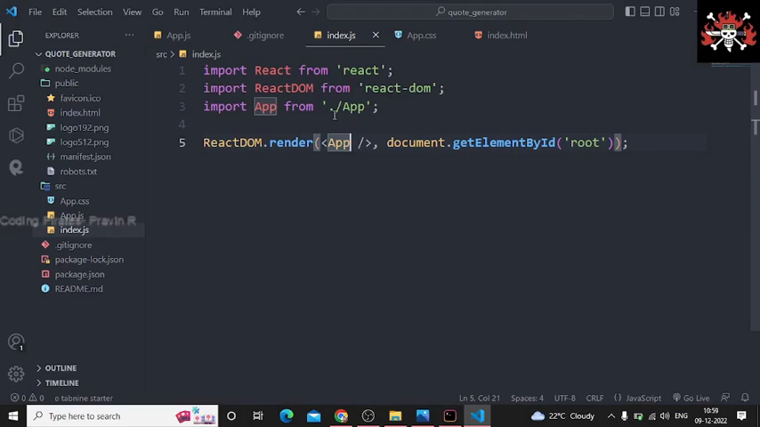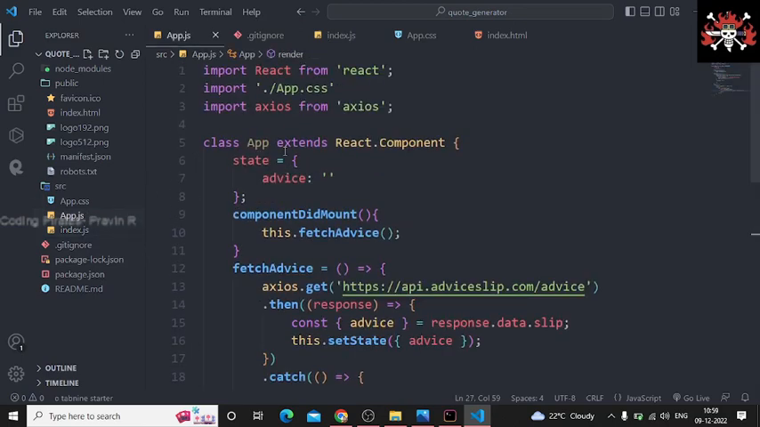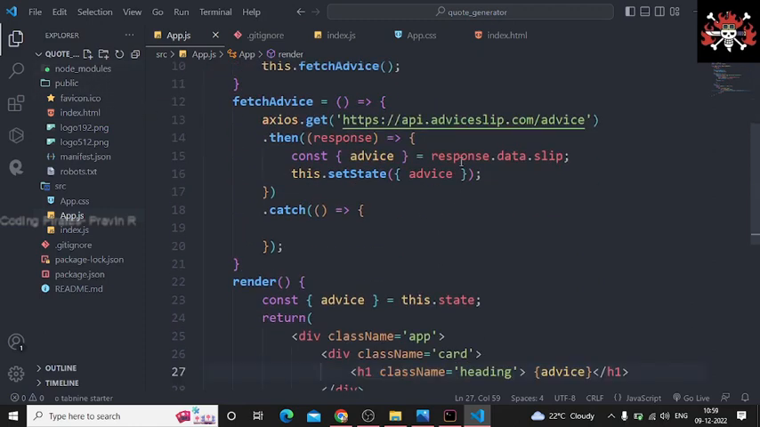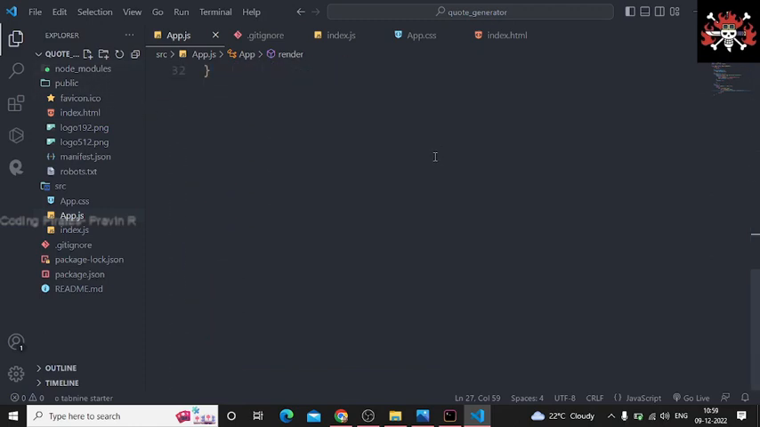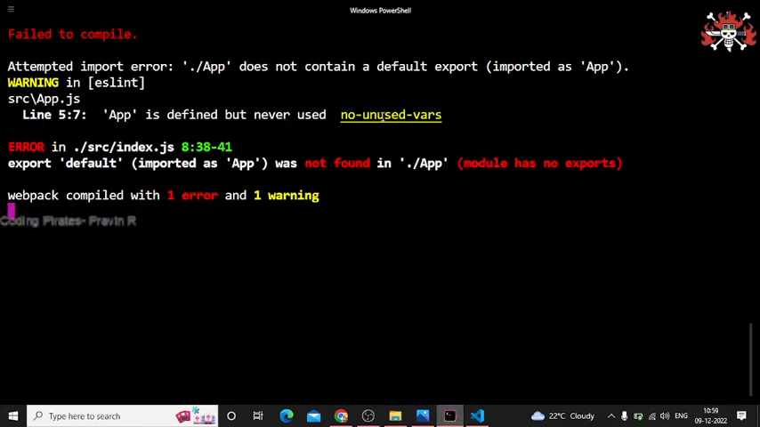Import app from ./app. Let me check here also. Import app.css, right? Then anywhere in the public folder, I think no error will come on the public folder. Okay, no unused variables.